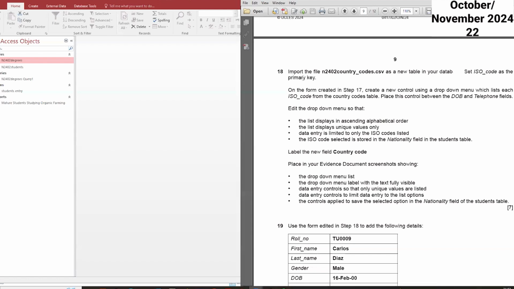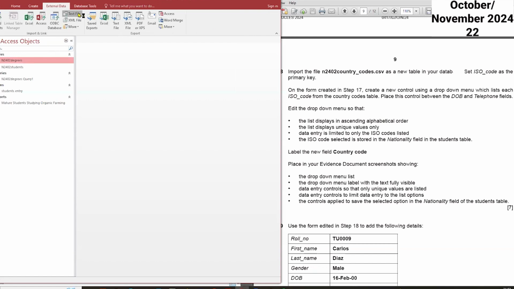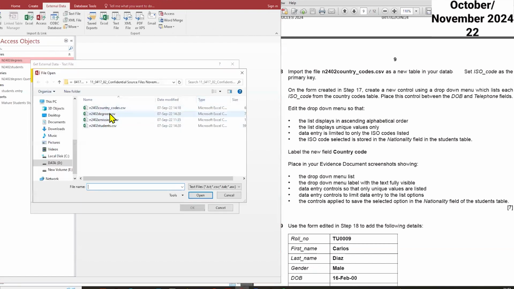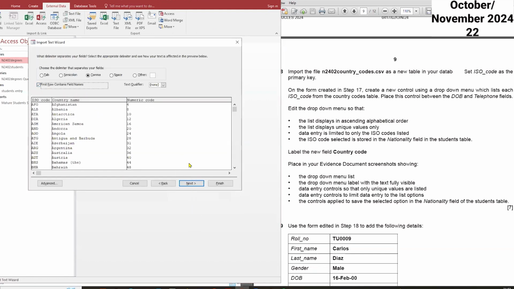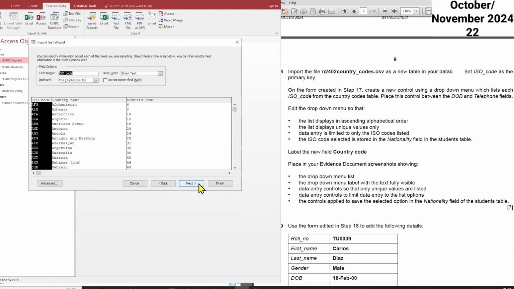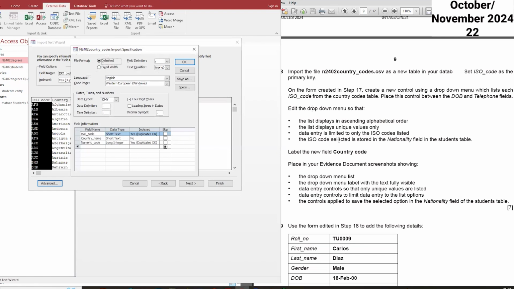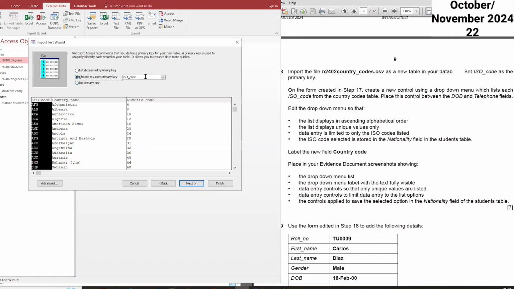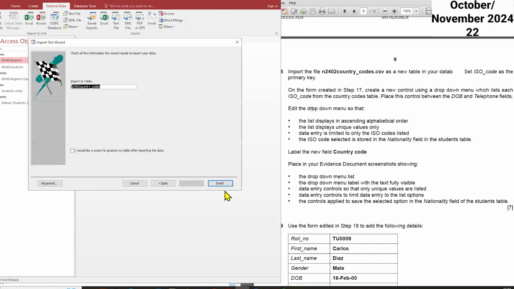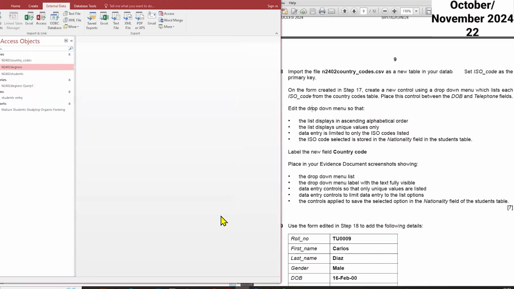So step number 18, import the file country codes as a new table in your database. Set ISO underscore code as a primary key. So it is from the external data text file, browse, then country code. Make sure to tick this box as the first row contains the field names. Nothing to change in the advanced here, as it didn't give me the data type. Just continue, and the primary key is the ISO code as I want. Then next and finish. Close. Okay.